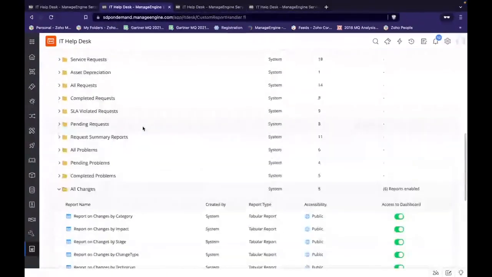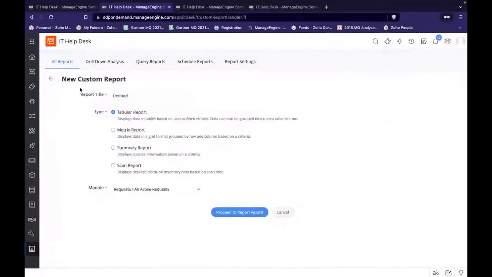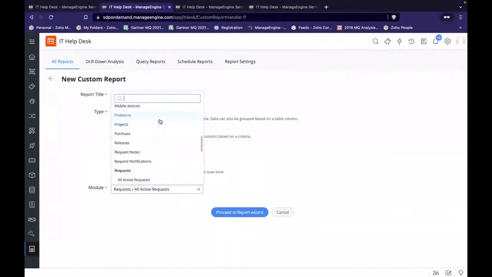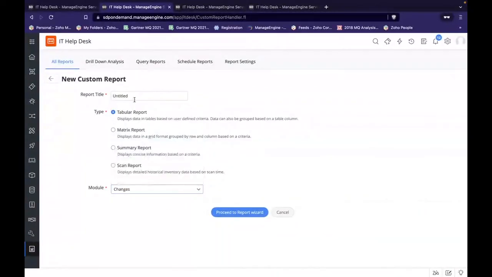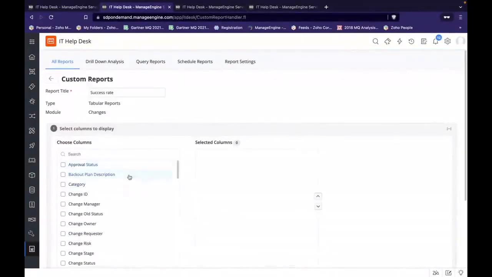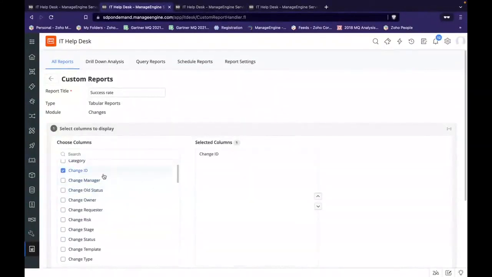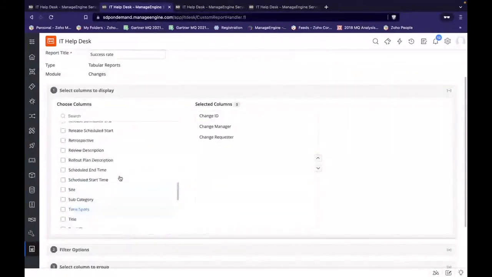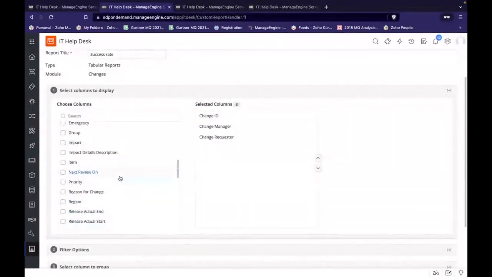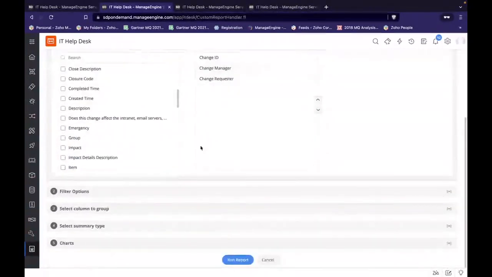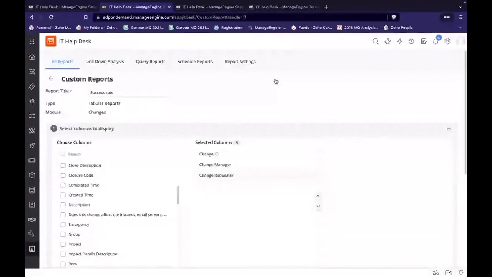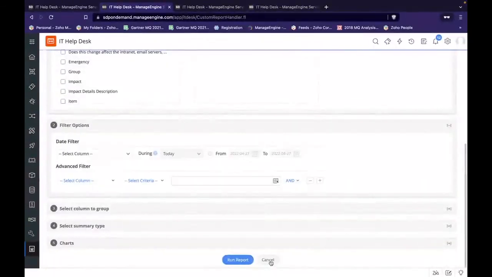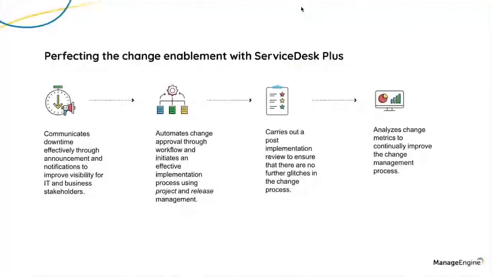But again, you might have some unique requirements, unique metrics, so you can go ahead and click on New Custom Report and generate any of these four types of reports for a specific module. So let me quickly select changes, call it a success rate report, and proceed to the report wizard. Now I can select the columns that are required to be displayed. As you could see, I have all of the information associated with the change. All of those fields are present. So I can add them over here, filter them out, and create my own custom report. So that's all about change enablement.